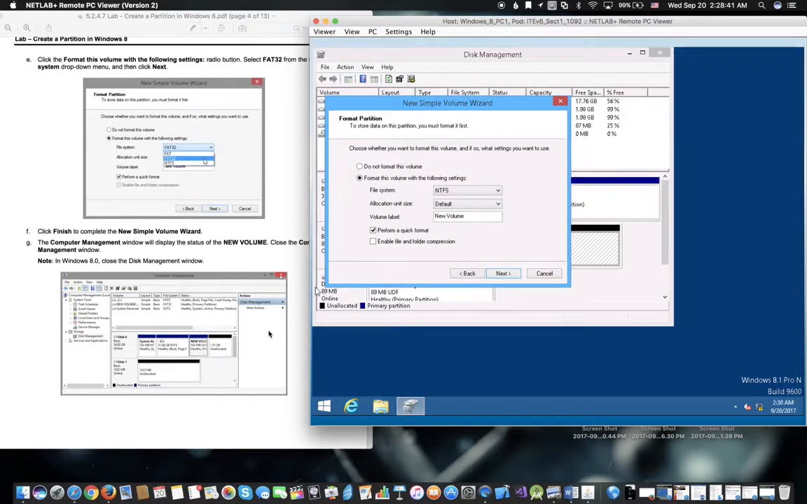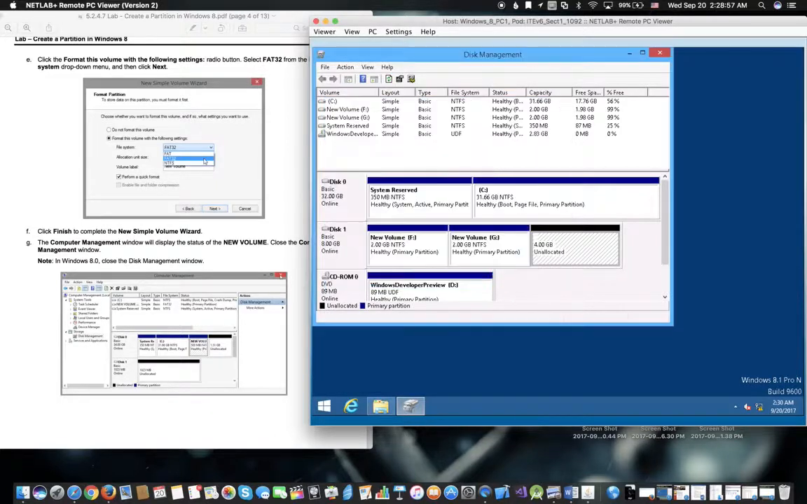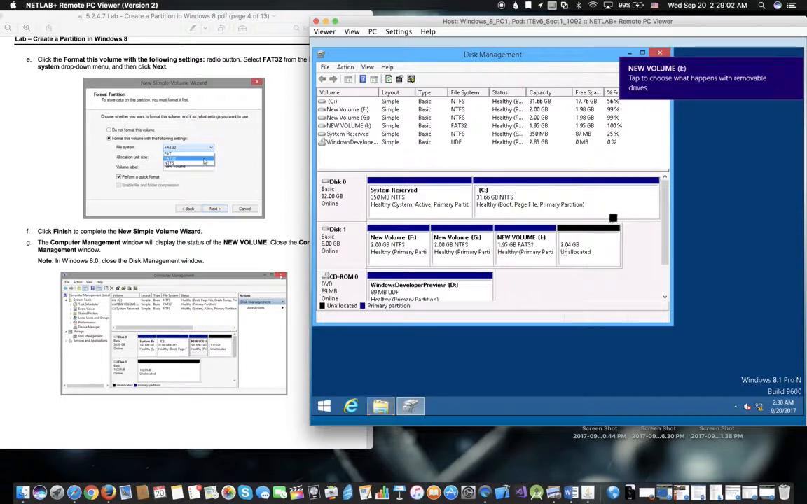And we're going to make sure we change the file system from the default of NTFS to FAT32, but we'll show you how to convert it back as we walk through this video. We're going to hit next, and you're going to see a complete wizard, and this gives you a list of all the settings for that particular volume. And we're going to click finish, and you're going to see the changes that happened in the background right there. It went from 4 gigs, and now you see we have an allocated volume, and the system let us know that we have a new volume, which happens to be a removable drive.